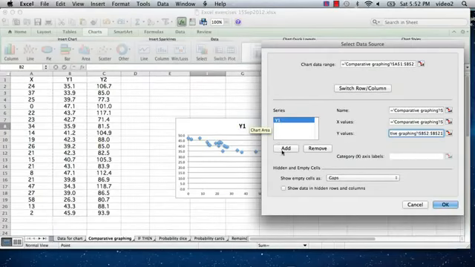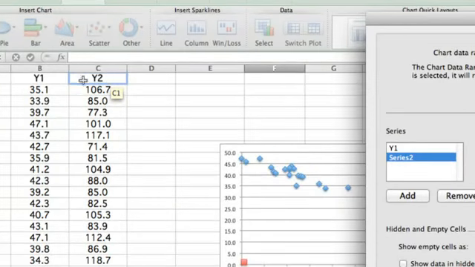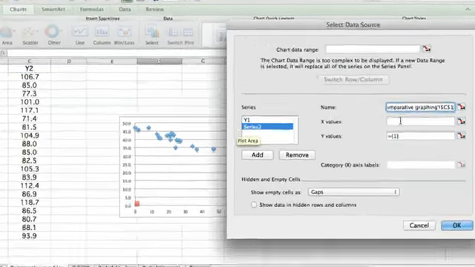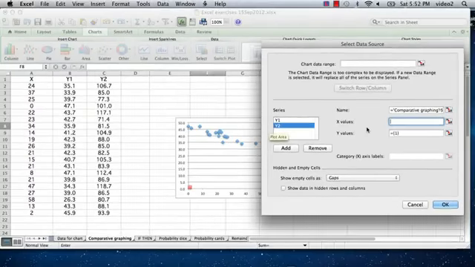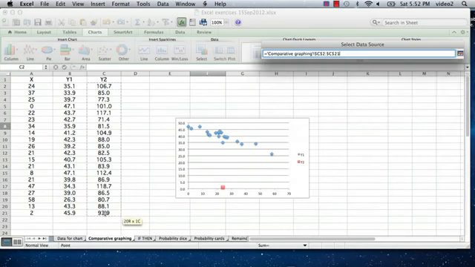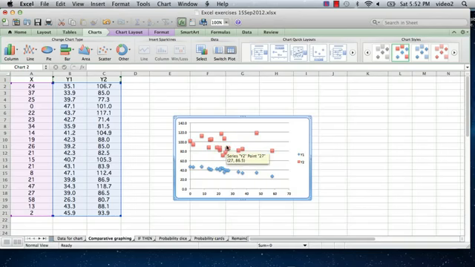So now we want to add the second data set, so I'm going to click on add, and for the name I'm going to click over here on cell C1, which is where my Y2 label is. Then for the X values I click there once again, and I select that same range of X data in column A. For my Y values now I'm going to select the second set in column C, just the numbers, not the label, and I'm all done. So I'm going to click on OK, and there's my chart.